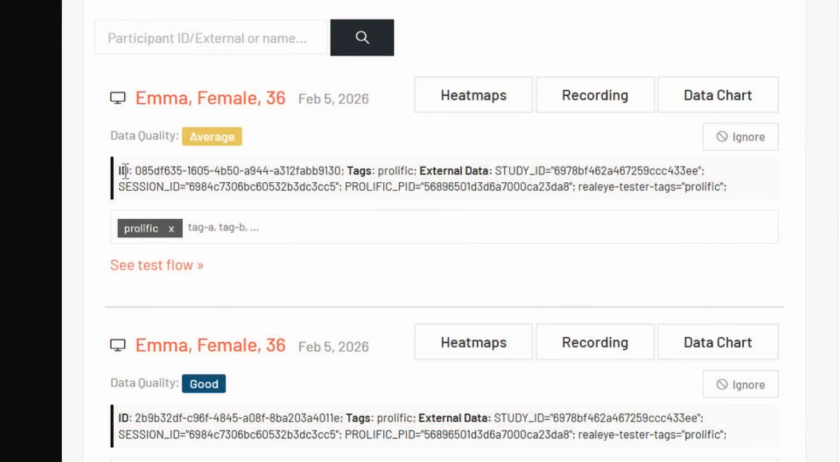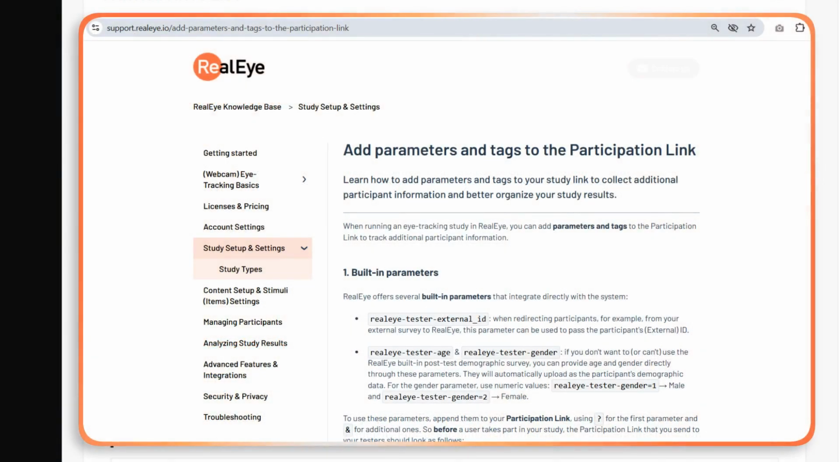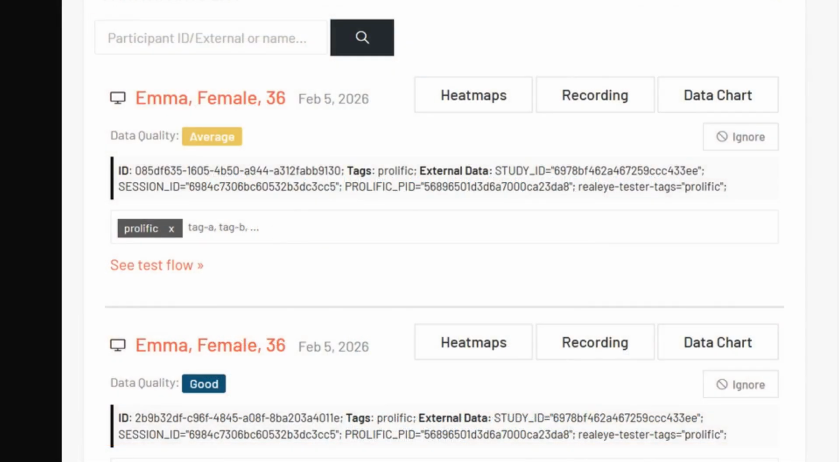In here, you can find the unique ID of the participant. In this example, there were several additional parameters and tags added to the participation link, so they appear here as tags and external data. Details on adding this information to the participation link can be found in the dedicated article in our knowledge base. If you want to add more tags, you can do that anytime by typing the tag text in the box here and pressing Enter.